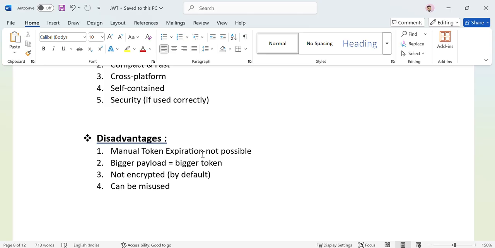And the second thing is bigger payload equals bigger token. That means if the payload is more, then the token must be bigger. And the third one is not encrypted by default. The fourth one is it can be misused. Yes, it can be misused if you reveal the key, etc.